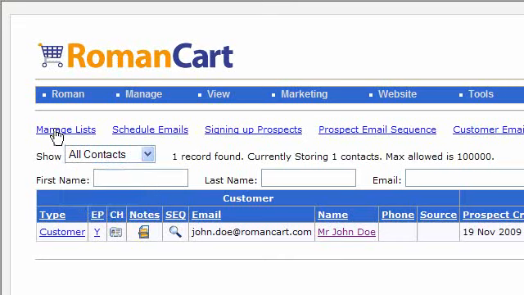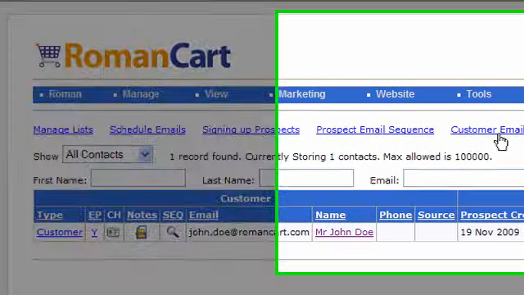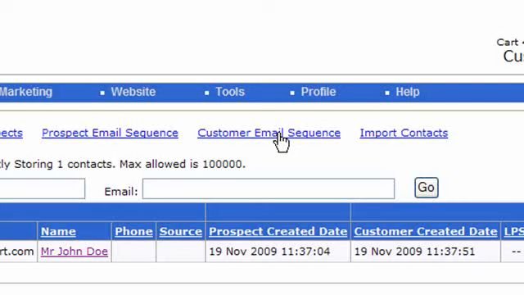And there's various links on here. We've got manage lists. As I mentioned before, that's where you can create groups of contacts. Schedule emails. You can schedule regular emails to your customer base or your contact base. Signing up prospects, that explains how to set up the primary prospect autoresponder. Prospect email sequence, that allows you to set up additional email sequences, autoresponders to your prospects, or to get prospects. Customer email sequences, you can trigger an autoresponder to send emails to people when they actually purchase from you, and you can import contacts as well onto your CRM.